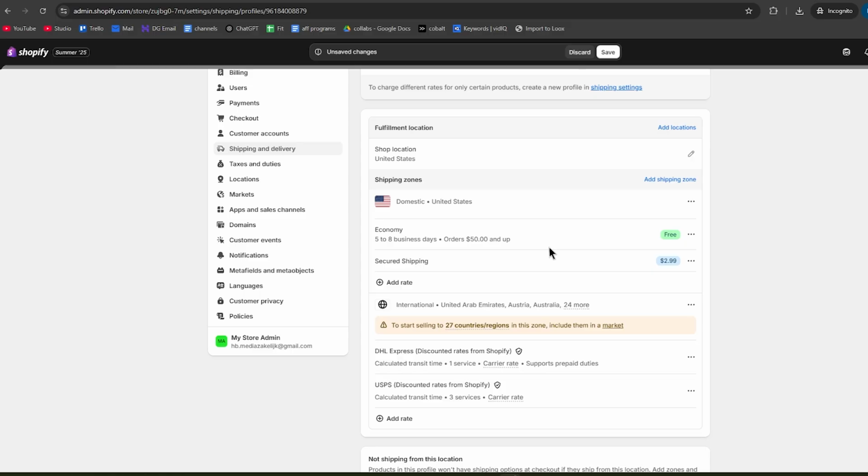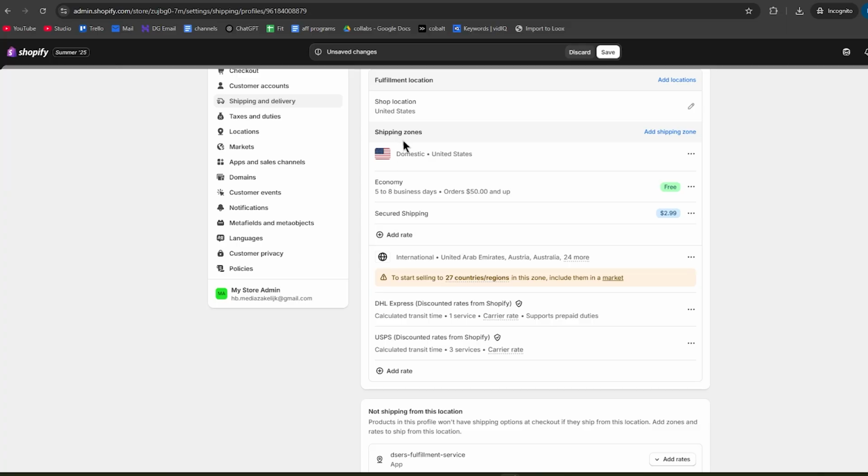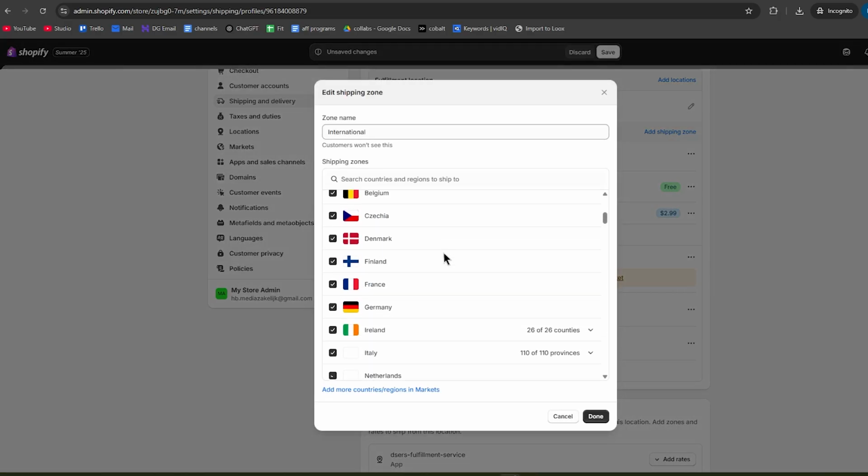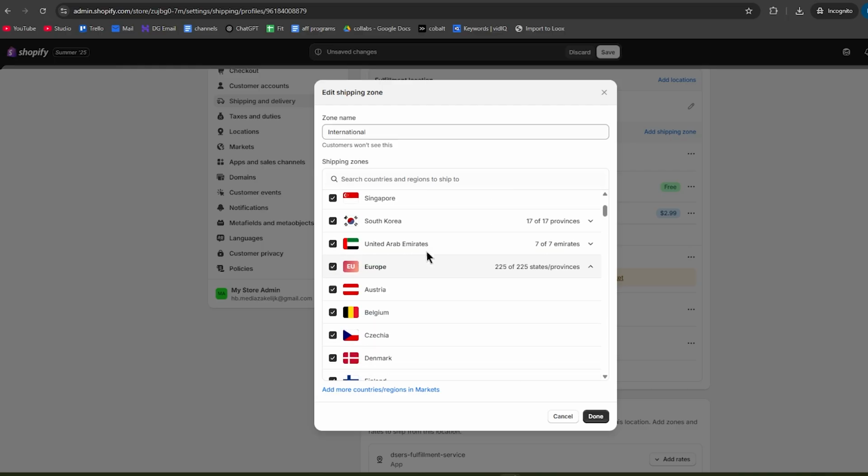Now, be sure to clearly label the benefit, like with tracking, with insurance, or priority support, to make it feel worth the upgrade. Then if you want to sell outside the US, set up a separate zone for international orders, which you already have here by default. What we can do, we can click on this, click edit zone, and right now you can include or exclude countries where you don't want to ship.